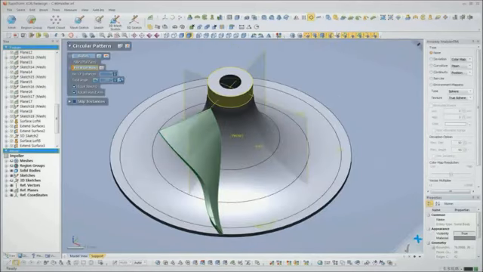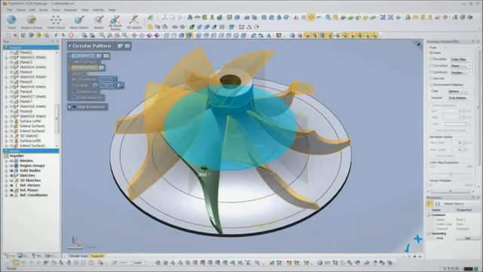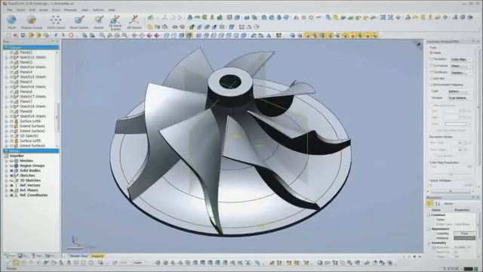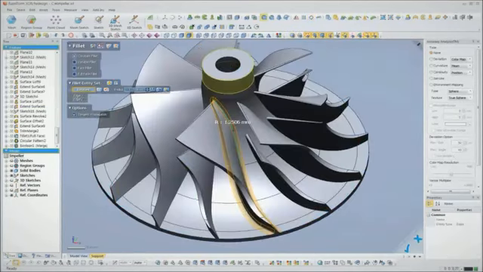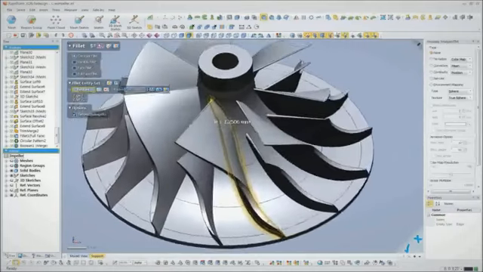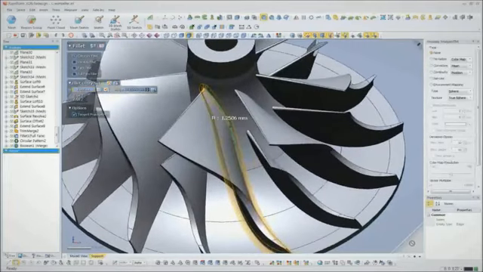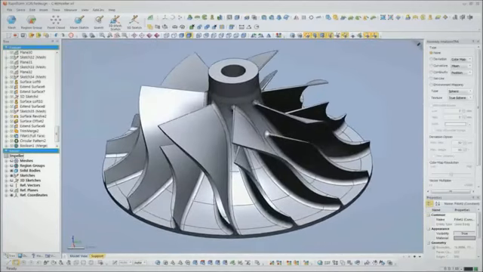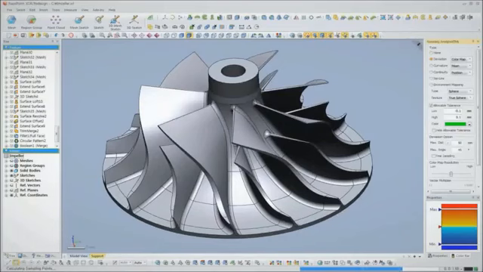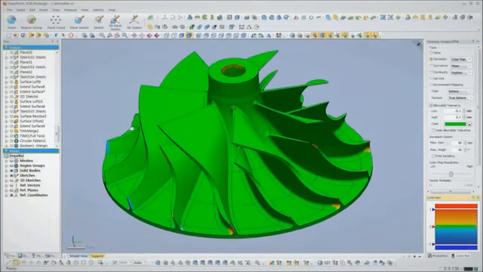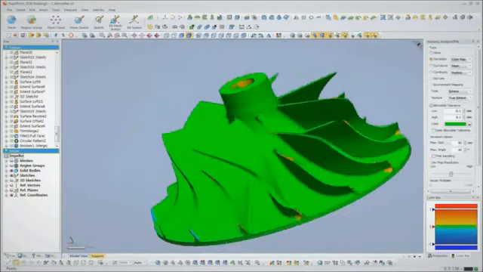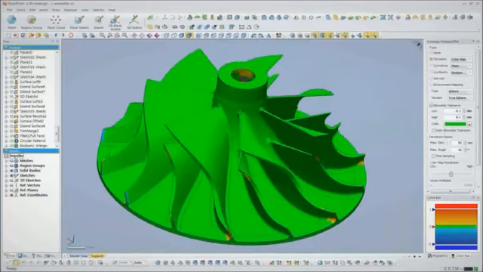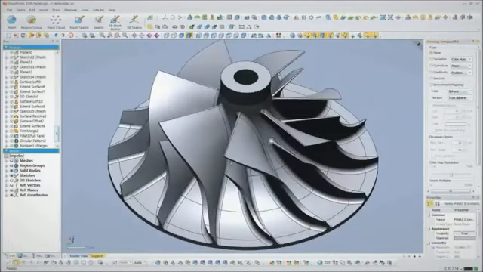Finally, we pattern the vanes around the center axis and merge all of our features together into a single solid model. We add some fillets using XOR's magic wand tool, which calculates the fillet radius for us automatically. Now we've got a complete parametric solid model inside Rapidform. Before we finish, we'll check the accuracy of our CAD model back to the original scan data. If anything is out of tolerance, we can just go back and edit that feature and everything will update automatically.